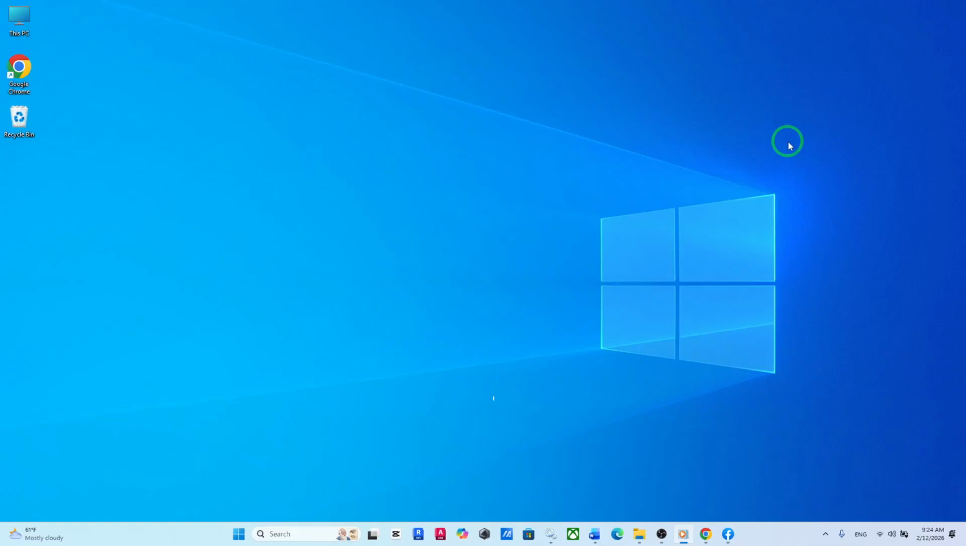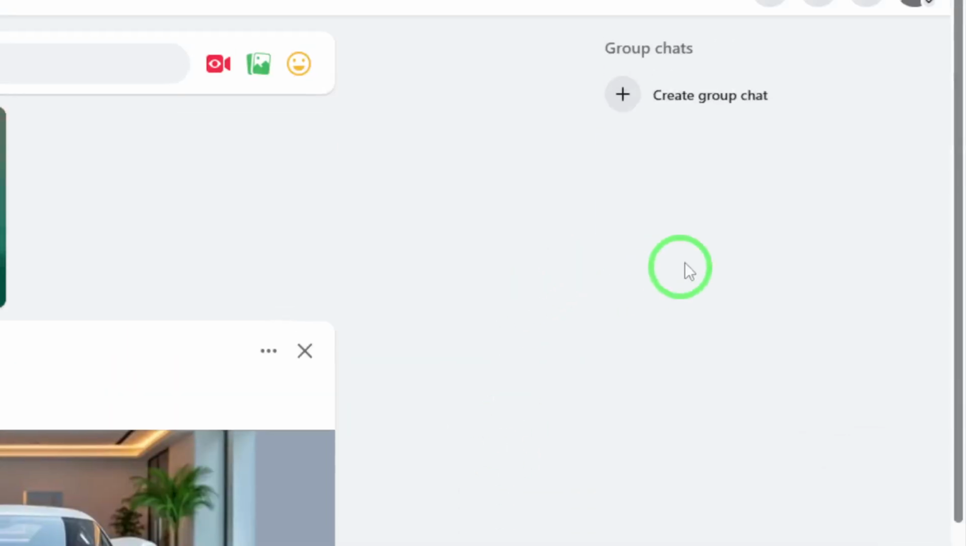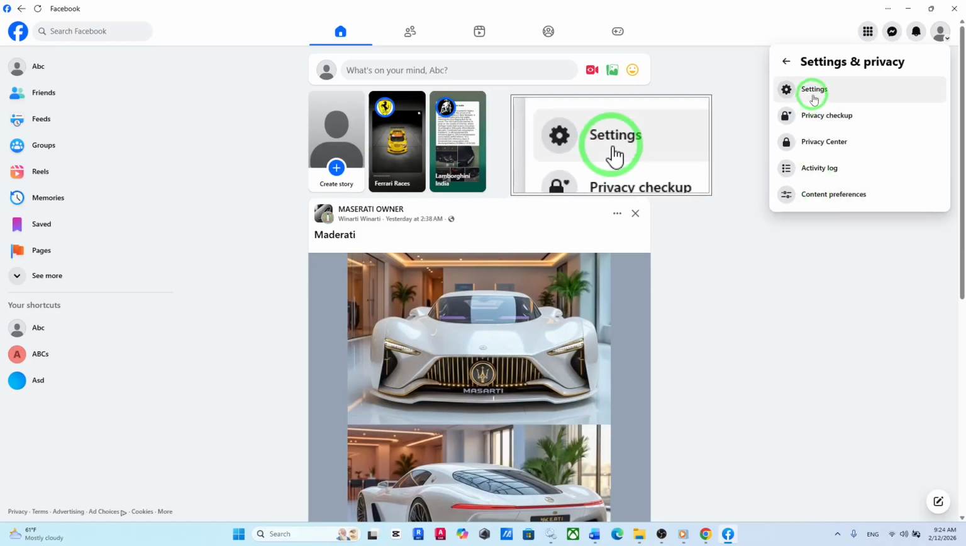First, open the Facebook app on your computer. Once you're in, locate your profile picture in the top right corner and click it. This takes you to your personal profile where you can access the settings that matter most for tagging and visibility.